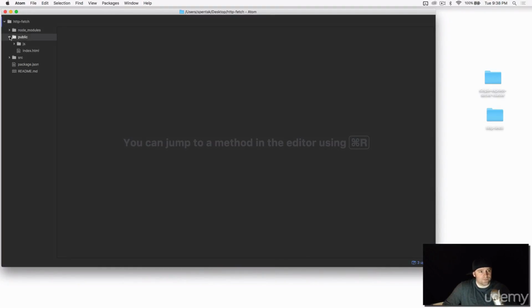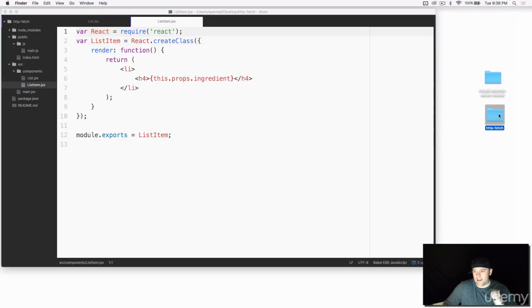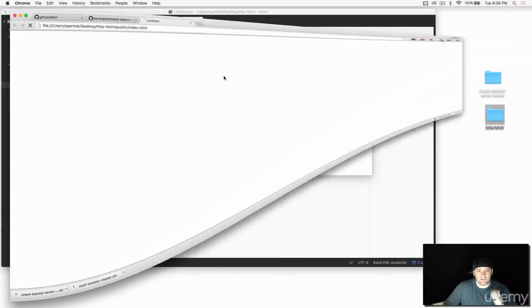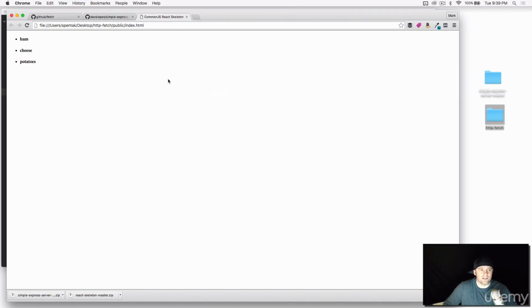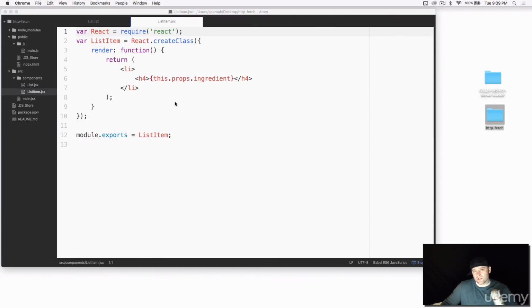And there we have it. As you can see, this has the list and list item. Remember, if I double click the index.html file, there's our list: ham, cheese, and potatoes. Sounds like a wonderful meal. So it's our skeleton framework.